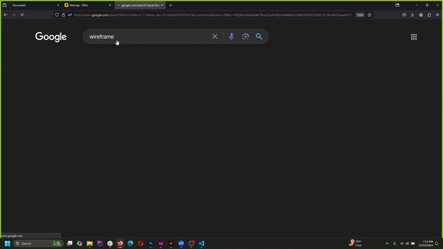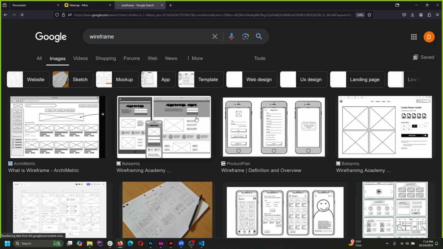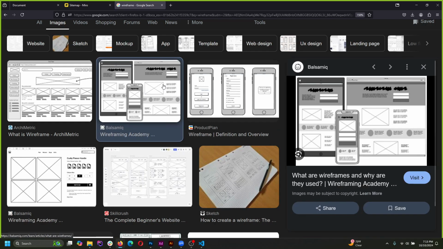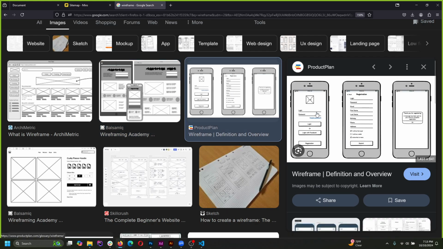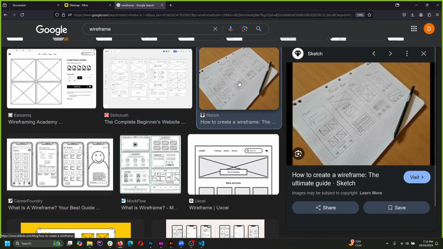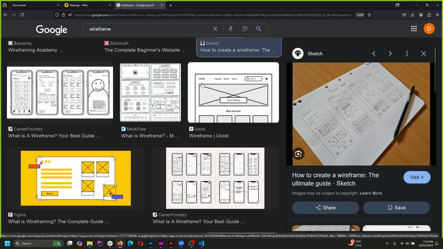Let's look at some wireframe examples. You could use wireframes for a lot of things, not just web design. People use them when designing maybe a magazine layout or creating a phone app. Of course, you could do it on a piece of paper, but it's better to use computer software.